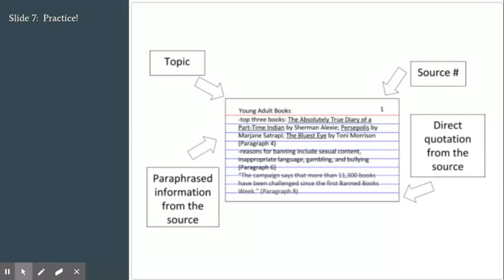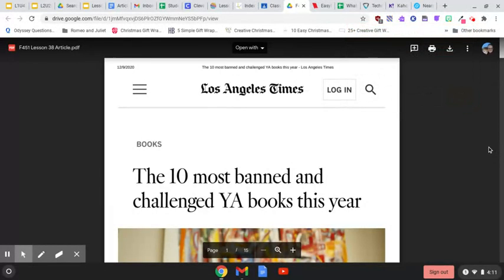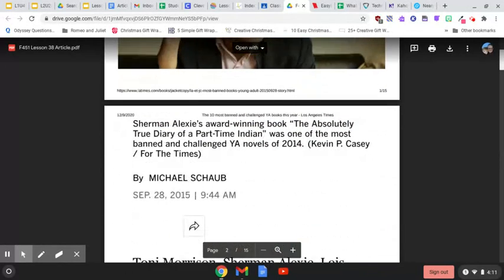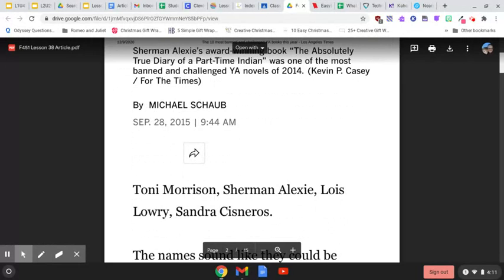Now we're going to look at the article this index card takes notes from. The article is from the Los Angeles Times, "The 10 most banned and challenged young adult books this year." Sherman Alexie's award-winning book, The Absolutely True Diary of a Part-Time Indian, was one of the most banned and challenged young adult novels of 2014. This article is by Michael Schaub.